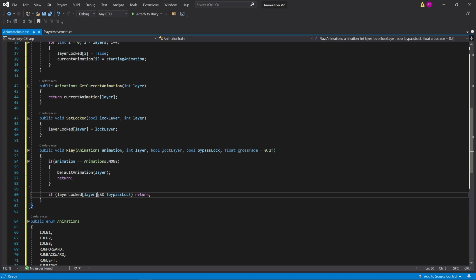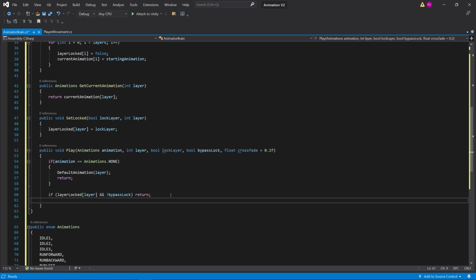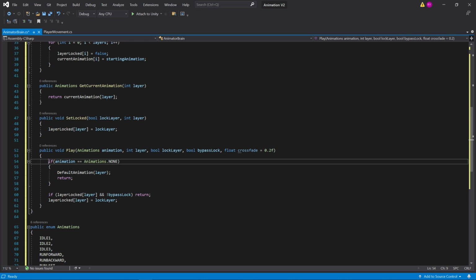So this is checking if the layer is currently locked, then we will return it. We don't want to play any animations. However, if you can bypass the lock, then we will keep going. We will play the animation regardless. So at this rate, we know that the animation is now going to play if it gets through all of these checks. So now I'm going to update if the entire layer should be locked or should be unlocked. So there we go. So let's say a reload animation comes in. Of course, the layer would want to be locked if the reload animation comes in. So it goes through, it's not a none animation, and the layer is currently not locked. Then it gets to this stage and then it will lock the layer.